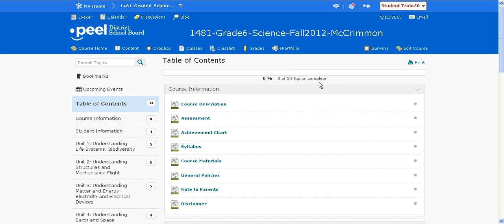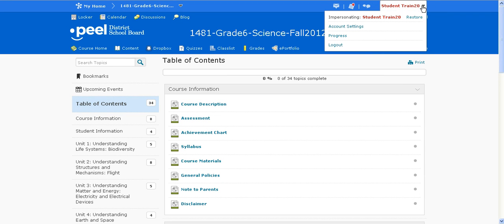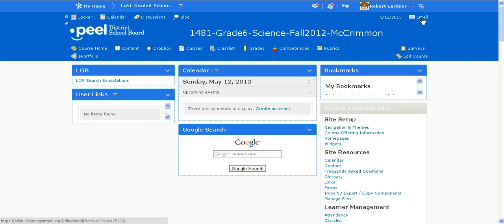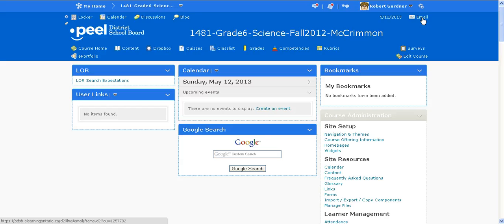This completion status is based on what they are able to see, and therefore if you have hidden entire units, it will show a much greater percentage of completion until you reveal those contents. In order to return back to teacher view, I click on the student and click Restore. And that will bring me back to being a teacher again, at which point I could modify any settings that I wish to modify.